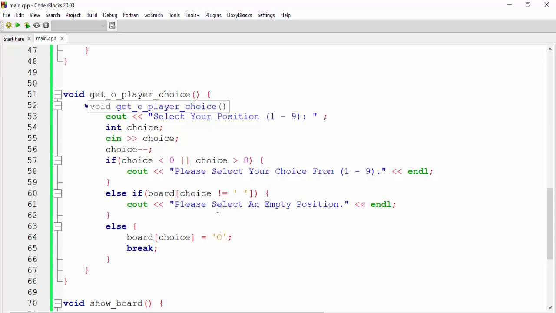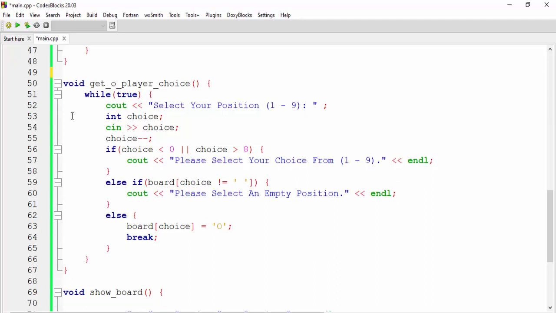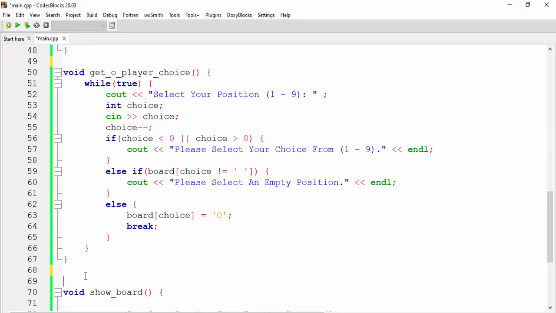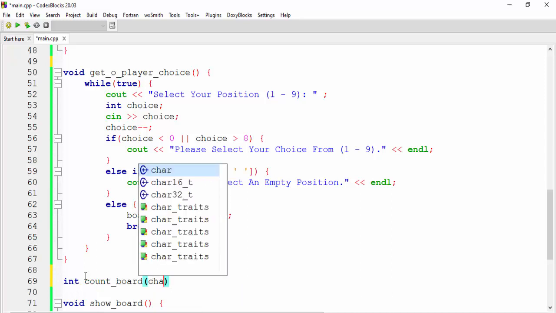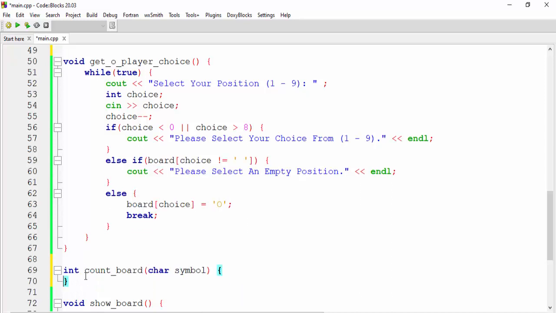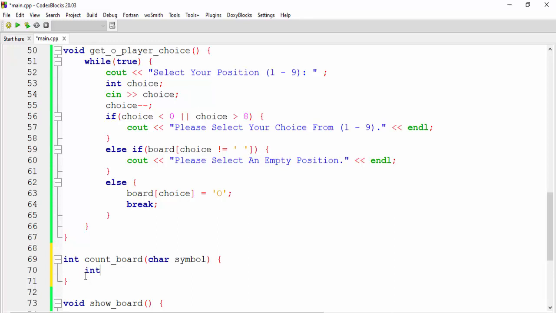Now let's implement the count board function. In the count board, it will count the symbol that we pass in the function, and it will count how many times it appears on the board. So it is int count board. It will accept a character symbol, and here we will create a variable int total in which we store the total. Initially the total will be equal to 0.